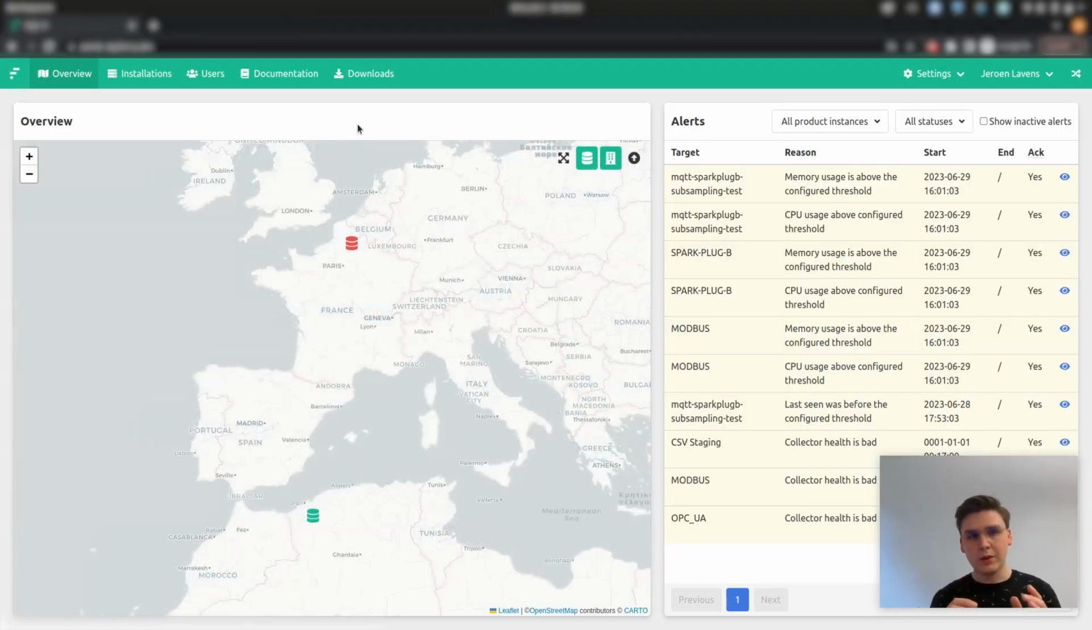Once you are logged in, you can see on the left a geographical overview of your historian installations with its status indicated by color. On the right side, you can see an overview of your alerts with the blink of an eye.